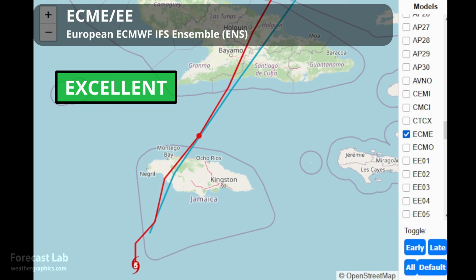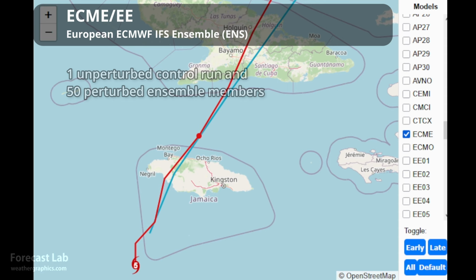The European ECMWF EPS, or Ensemble Prediction System, is the European counterpart of the American GEFS. It's a probabilistic global forecasting framework that runs 50 parallel model simulations, all of them based on the same high-quality global model known as the IFS. This gives a probabilistic spread of possible storm paths and intensities.